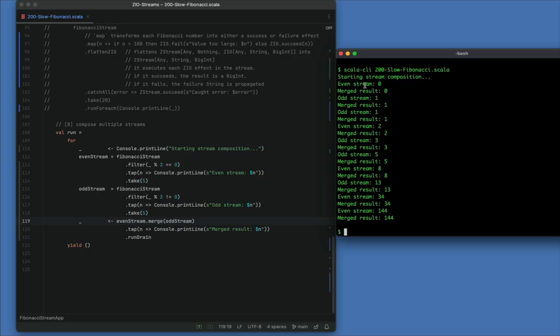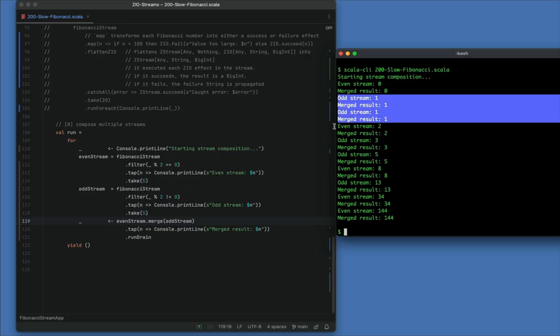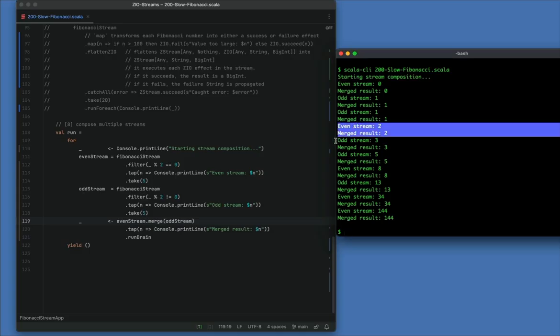So then we have the results, and you can see even stream is printing out 0, and then we have the merged result is 0. So for the value 0 in the stream, we're getting these 2 lines of code right here. And then when the next value from our Fibonacci sequence is 1, we get that result. The next value in the Fibonacci sequence is again 1, so we get that result. Then once we add 1 and 1 in the Fibonacci sequence, now we get the 2.